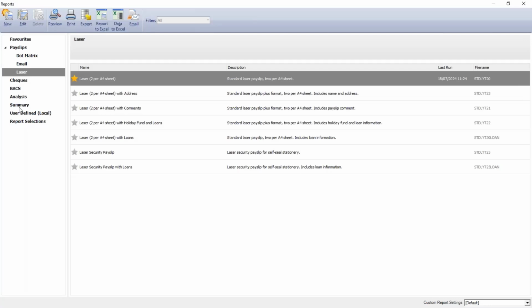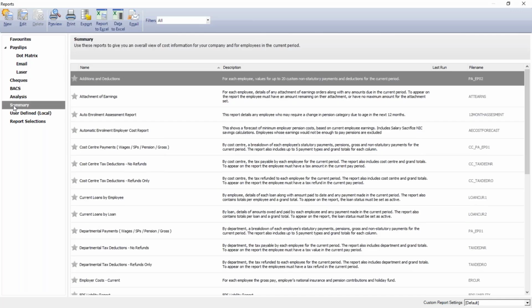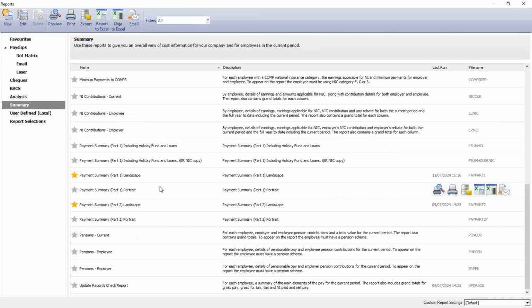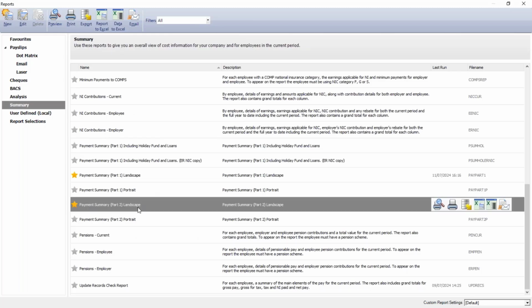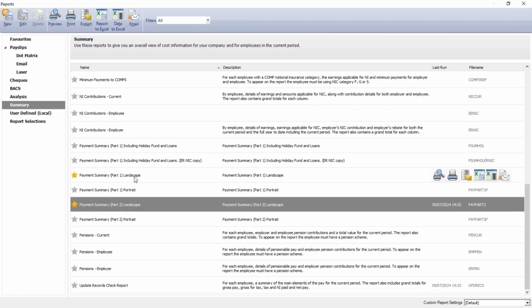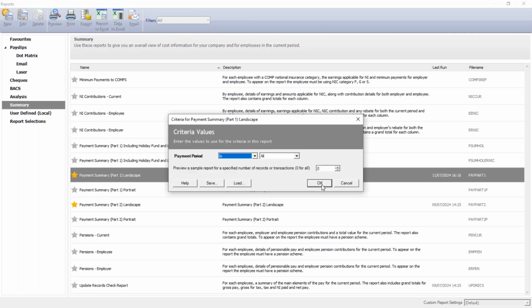And I'll just briefly mention the 2 reports that we recommend as a minimum. So they're found in the summary folder, and it's the payment summary reports, part 1 and 2. So you can print them landscape or portrait, contains much of the same information. And if I just preview part 1 for you, I'm just going to include all pay frequencies.